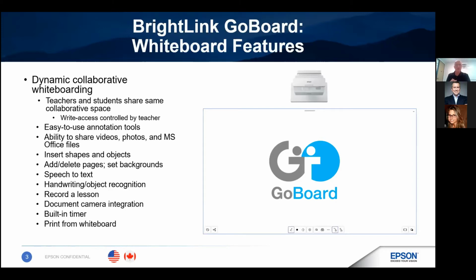You have the ability to add as many pages as you would need, and select backgrounds. One of the cool features that it supports is speech to text. It allows a teacher who has a microphone to speak to the whiteboard and select different pens and utilities. Also, handwriting recognition. So if you're like me and you have very sloppy penmanship, you can write on the board and then convert that to text.